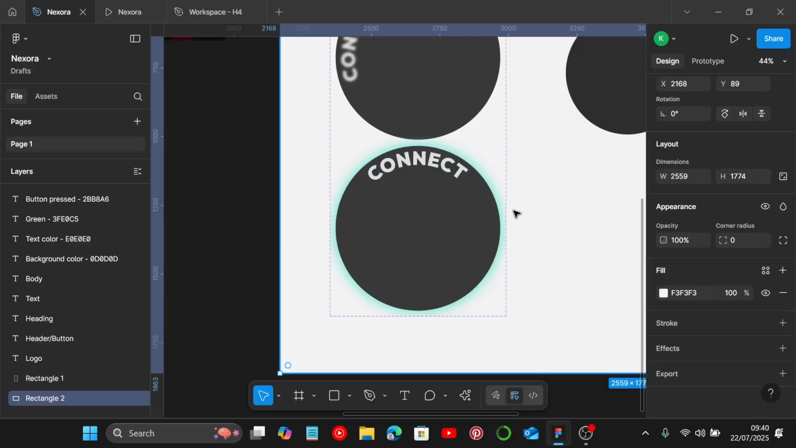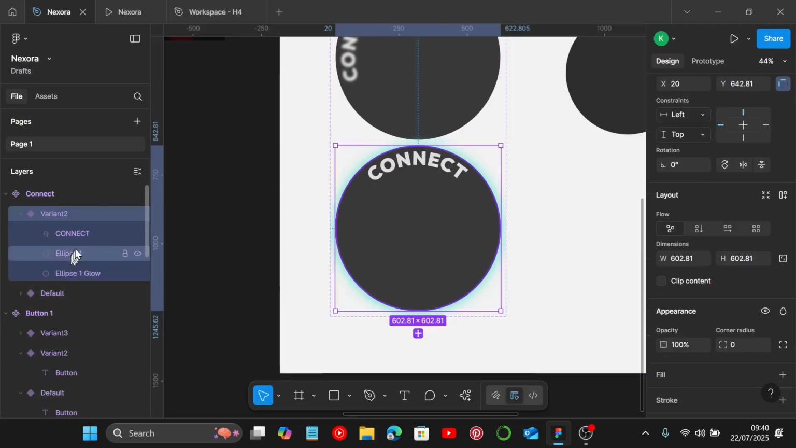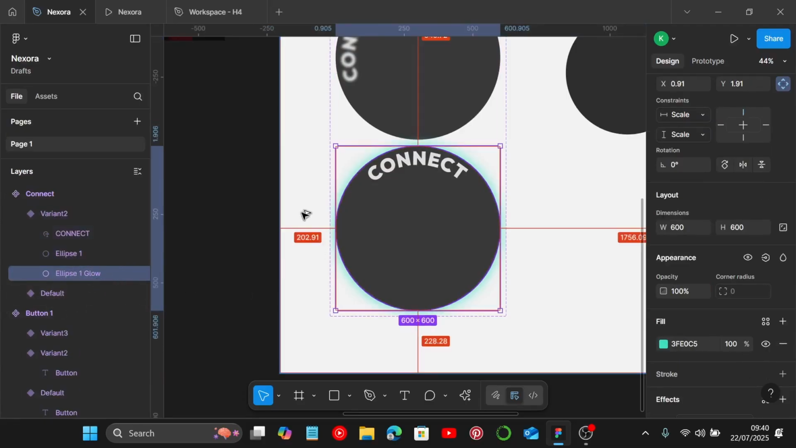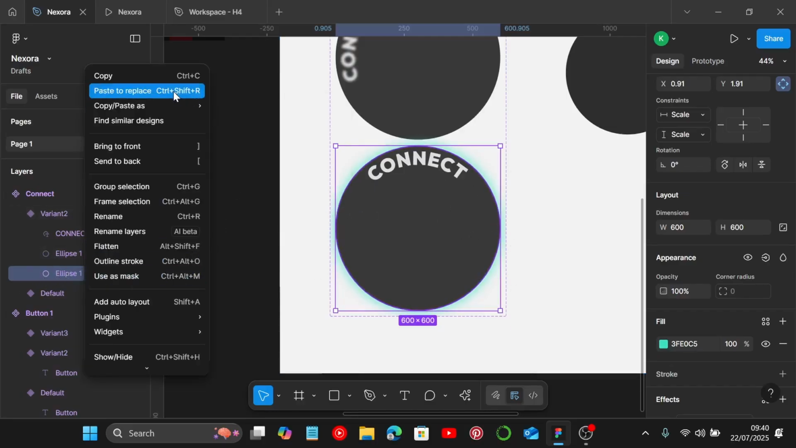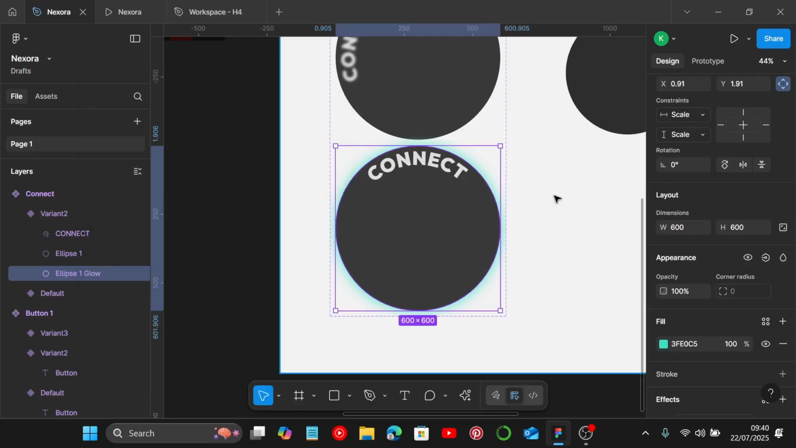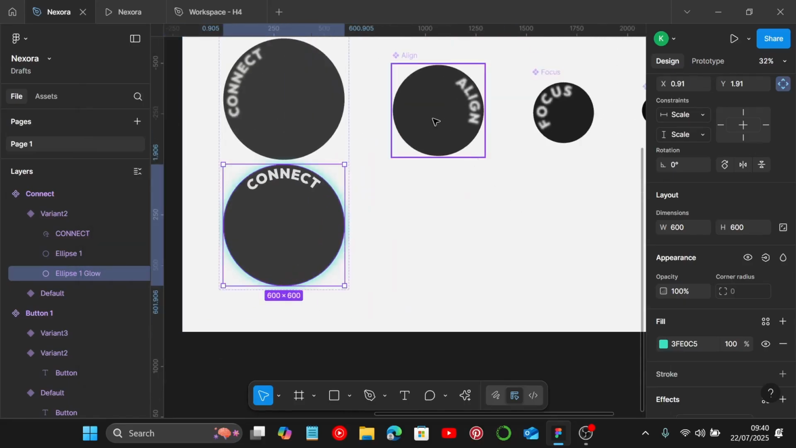Now we're going to do the same for the other two, but before we do that, I'm going to select this, select ellipse 1 glue, Control Alt C. I've copied the properties because I want to use the same effect in the other circles instead of redoing it. Once again, Control Alt C, and you copy the properties, or you could right click and I believe it's copy slash paste, and then you just copy properties, Control Alt C, and come to the second one.